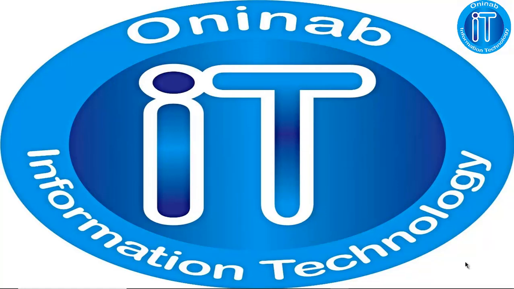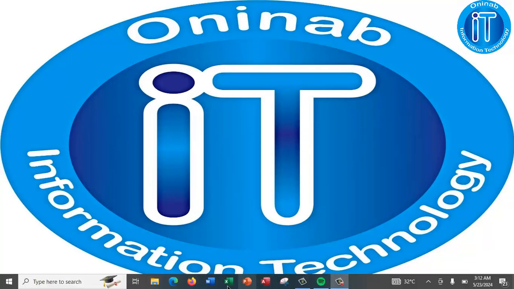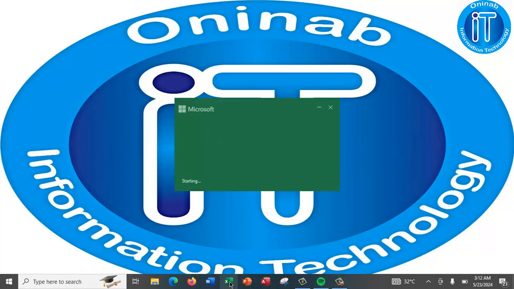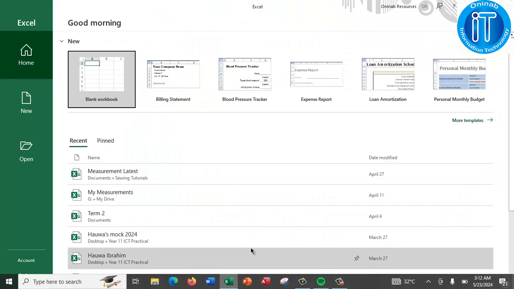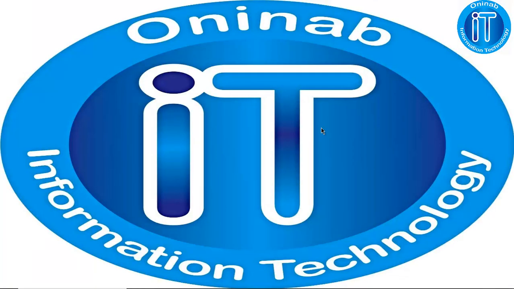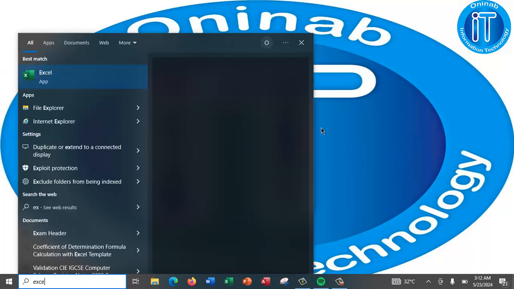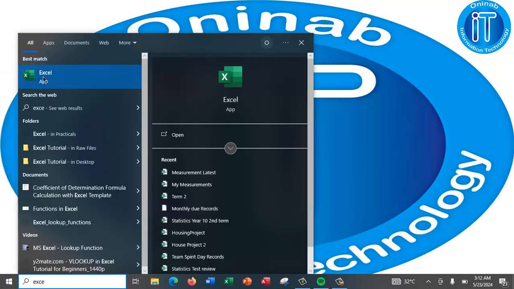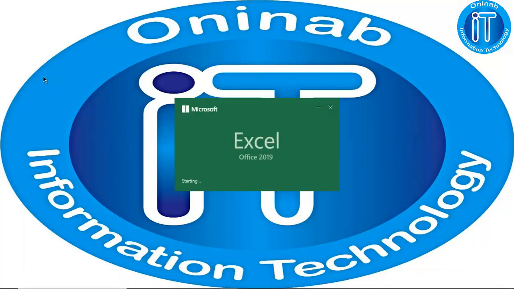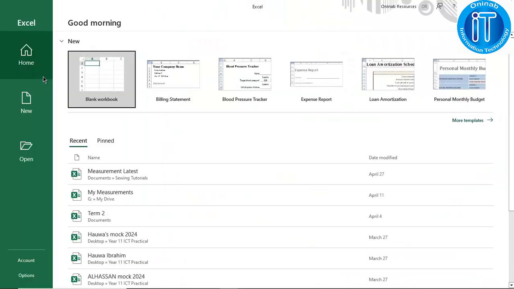Has it been you have pinned it on the taskbar here, like I have done? You can just click, then it loads. Or you can go through the Windows button, search for Excel, click, and it loads. So I click the Windows button, search for Excel, it appears, click on it, it loads. So this is the first interface you'll be seeing.